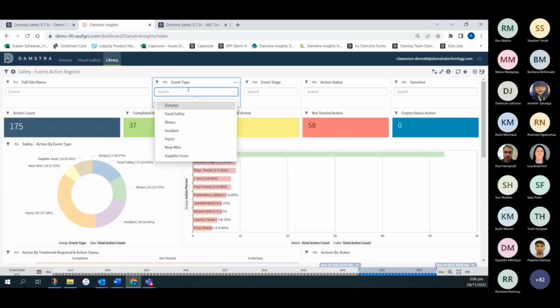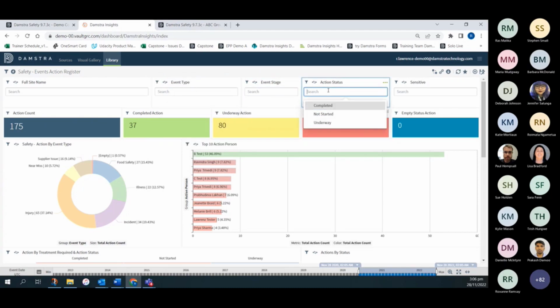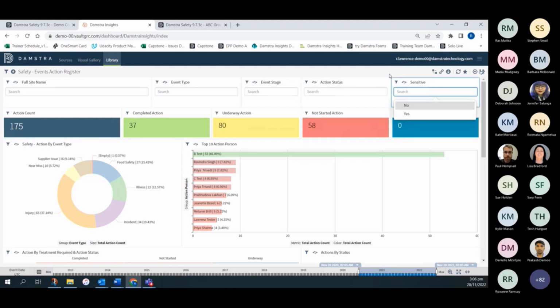I could filter by event type, the event stage, the status, and whether the event is sensitive or not. Way over here on the right, I could export my dashboard as a screenshot, a PDF, or a file. Refresh my dashboard, make it a favorite, or add to favorites, add a visual to it, or save it as something else.